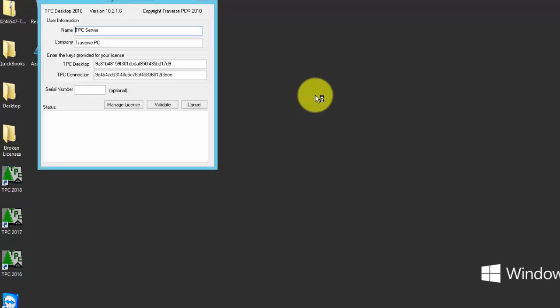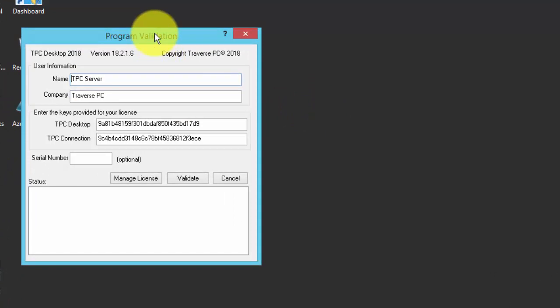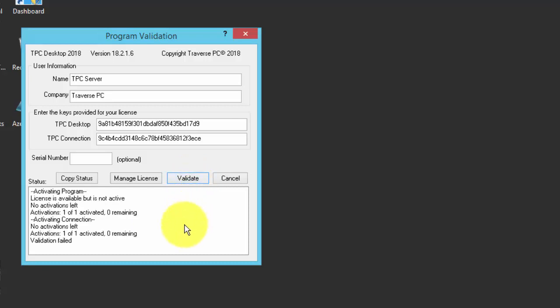So what we're going to see Traverse PC do is pop up the validation dialog and say, okay, either you need to give me another key, or if I try to validate, it'll just simply tell me there are no activations left for the program. There are no activations left for the connection. So I simply can't run Traverse PC. I can't get past this. I can just cancel it if I want.